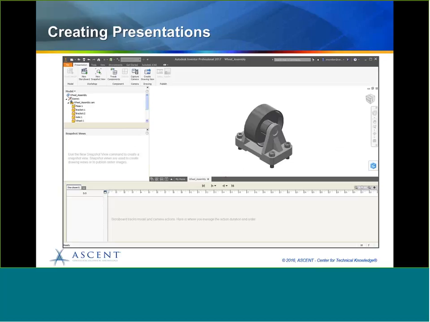So to get started right away, we're going to flip in and explain the interface. It's completely revamped in 2017, so it's really streamlined, and it's really easy to see and use. You see here I've got a screen capture of the initial window. I have created a presentation file and imported a wheel assembly, and it's shown here on the right-hand side, showing the component.